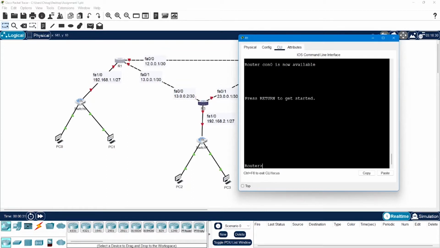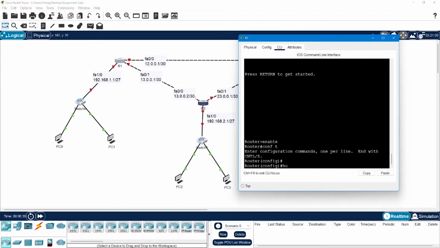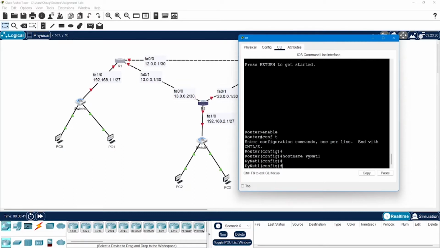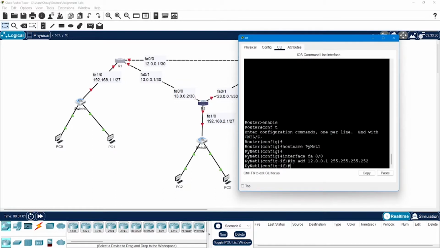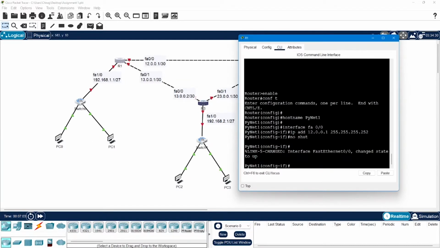I'll press enter, then say enable, config t. I'll change the host name to PyNet1. Then we will start configuring the IP addresses on the interfaces. On interface FA0/0, I'll assign the IP address 12.0.0.1 with a subnet mask of /30, which is 255.255.255.252, and then no shutdown. Exit.